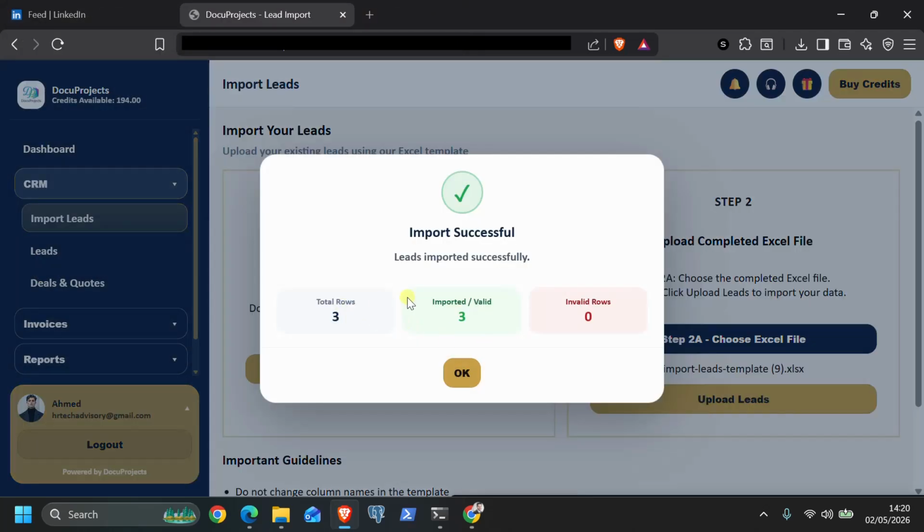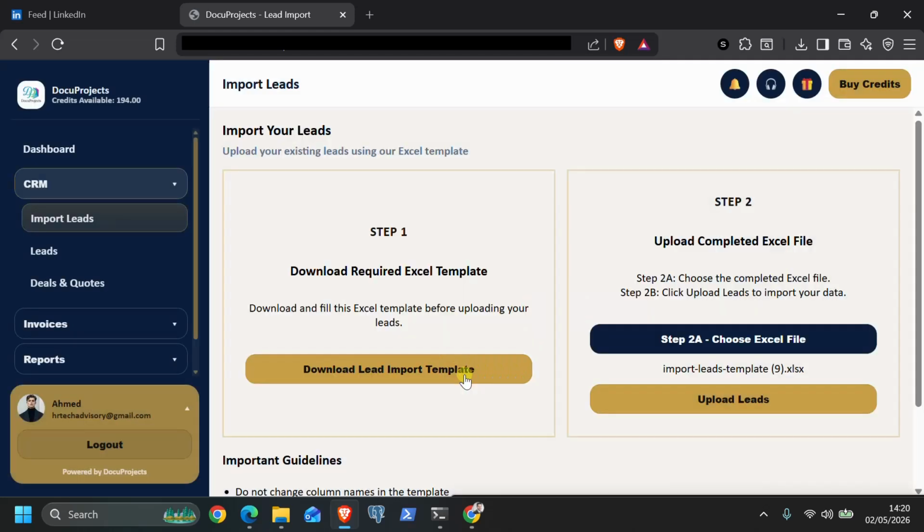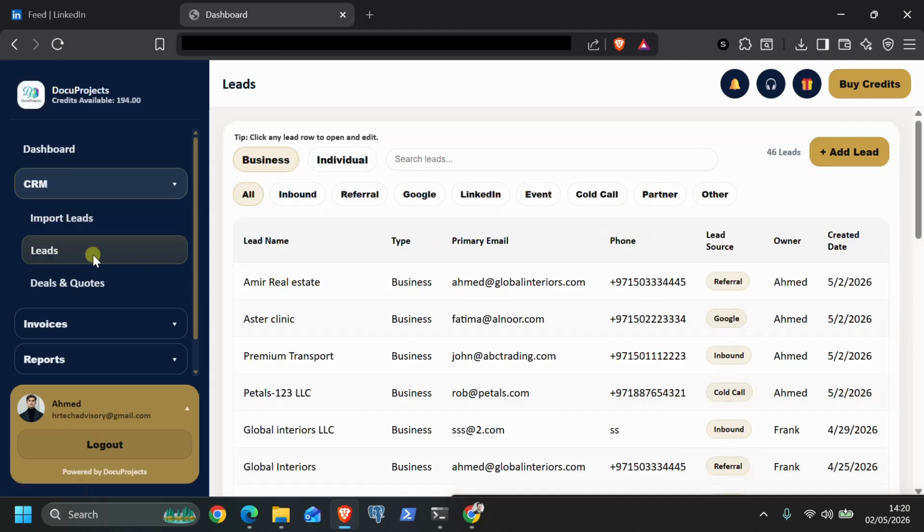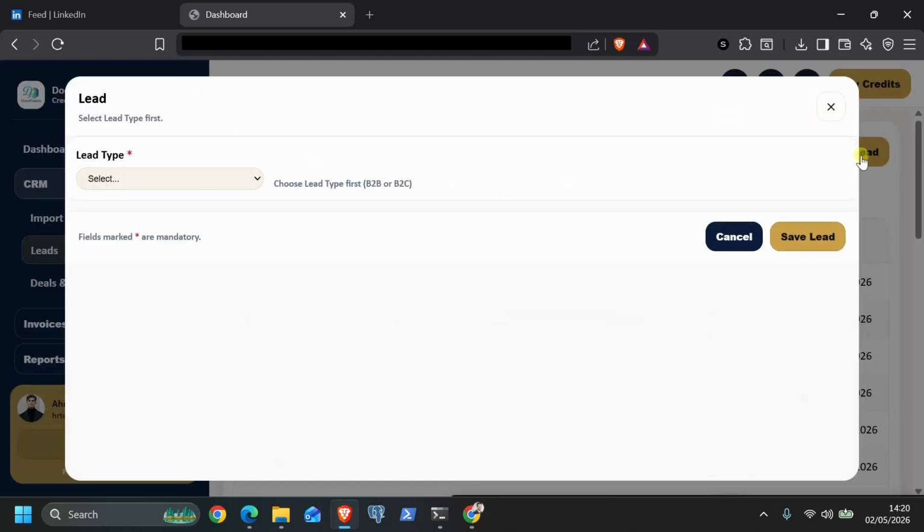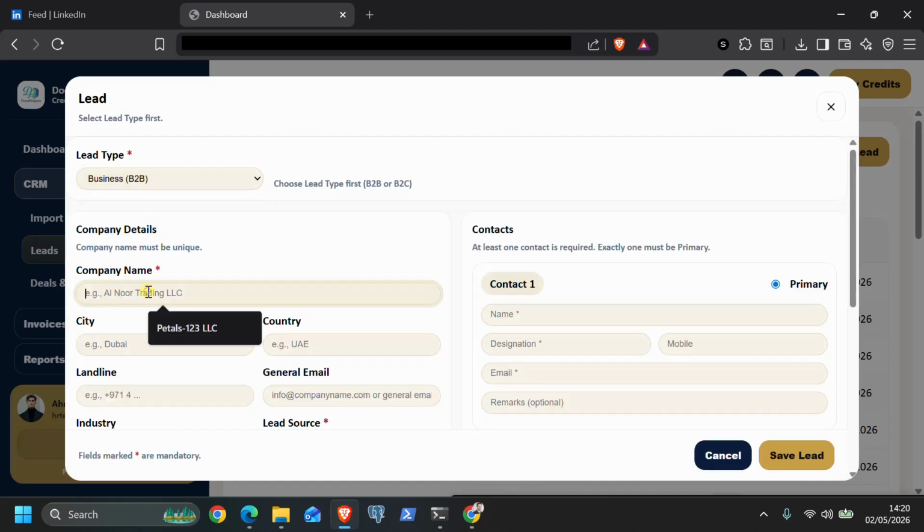Click Upload, and the system will automatically validate the data. If there are any duplicate entries or errors, the system will highlight them within the upload pop-up itself. After successful validation, the leads will be imported instantly. Once done, you can come back to the leads list, and you will see that the uploaded leads are now available in the system.